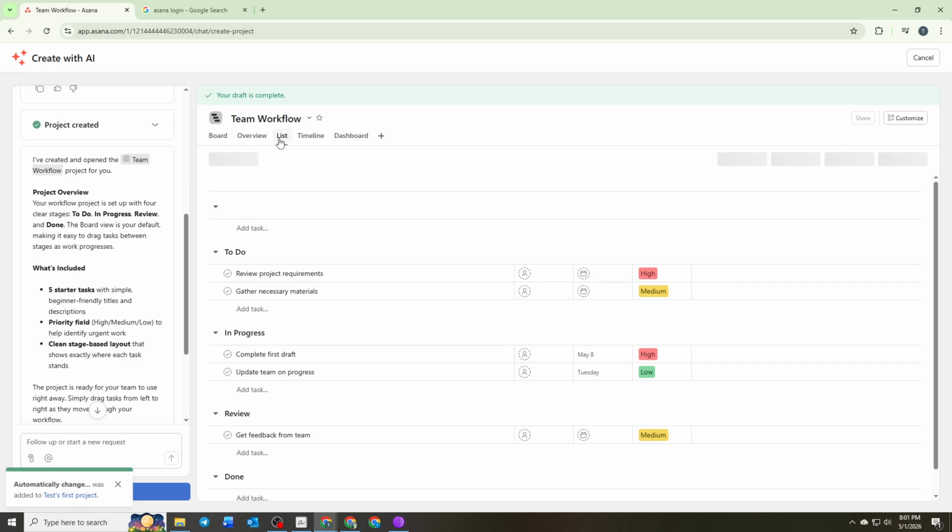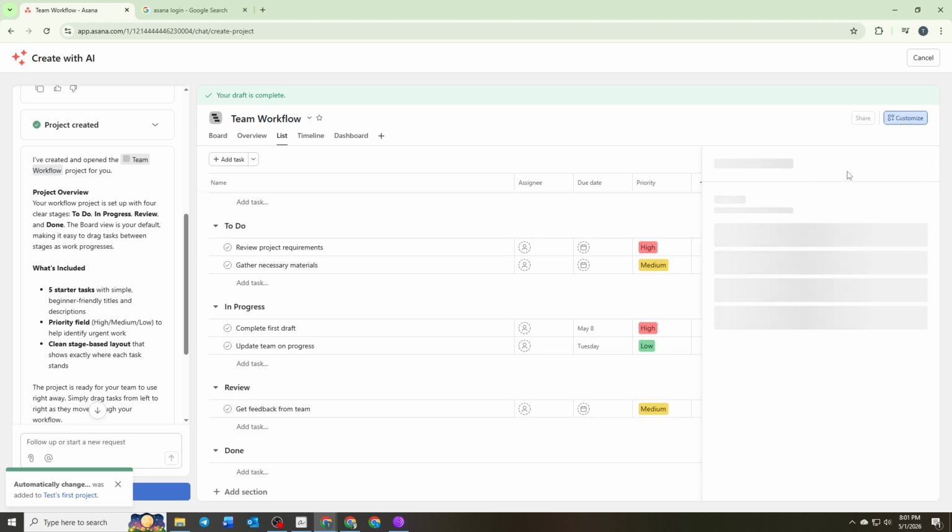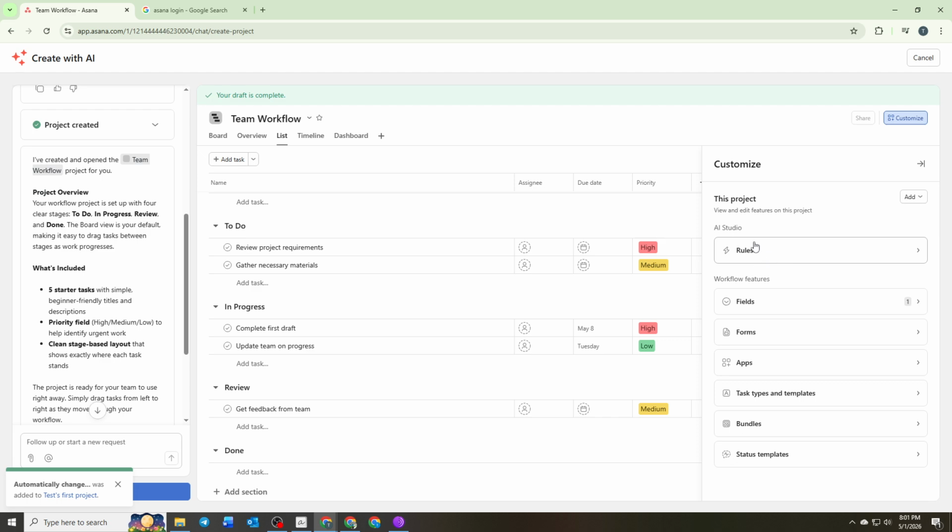Only after your workflow is in place should you consider using rules. Open the Customize menu, go to Rules, and use the AI-assisted setup to define simple automations like moving tasks between stages or sending notifications when certain conditions are met. This step is optional and should only be used when you want your workflow to run automatically.